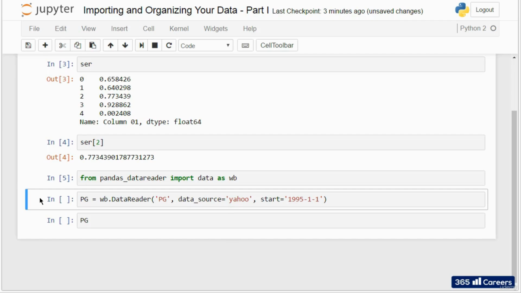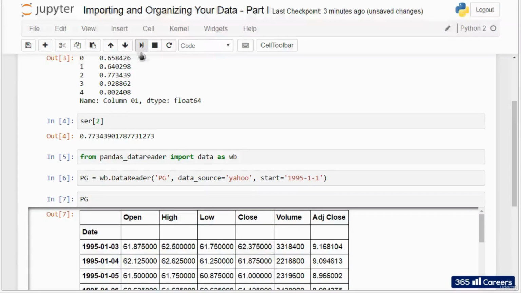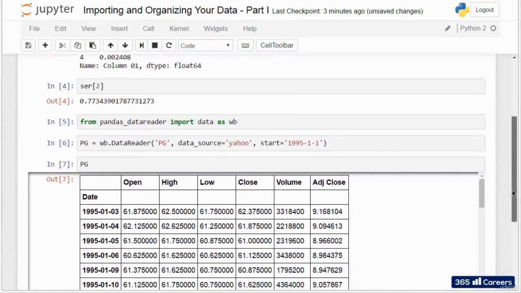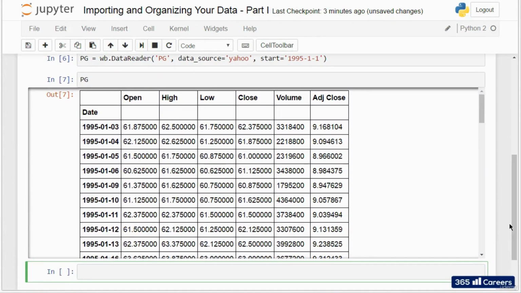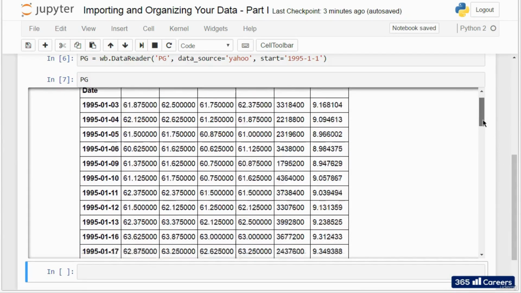Finally, let's specify which data we want extracted. The start date will be the 1st of January 1995, written as 1995, 1 and 1 all hyphenated. We shouldn't forget to place the last 2 items within quotes. Excellent! This is how we can extract real-life historical data. Exciting, right? In our next lecture, you will learn additional tools that will be helpful for data analytics. Thanks for watching.